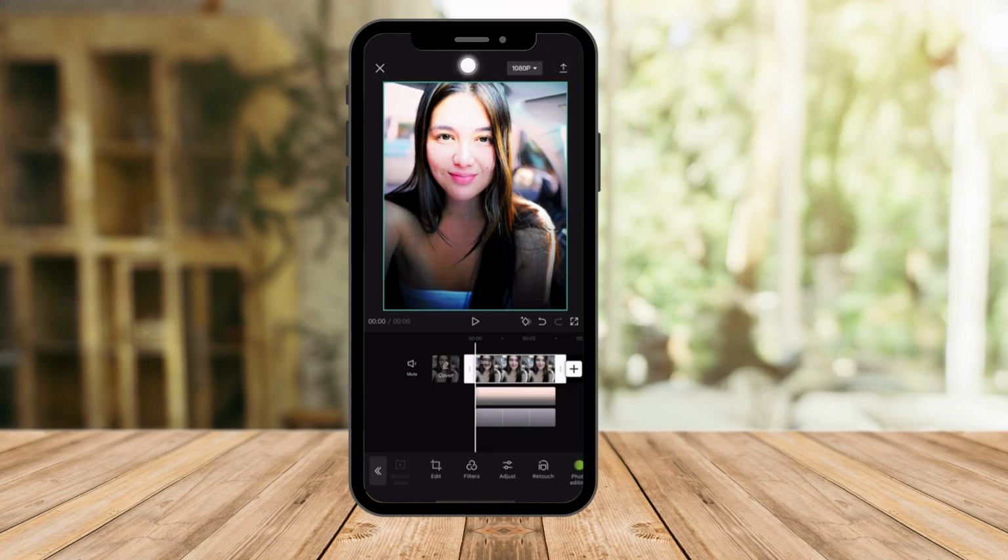You can just click on save right here, and that is going to be your new color graded photo that has been made via CapCut.